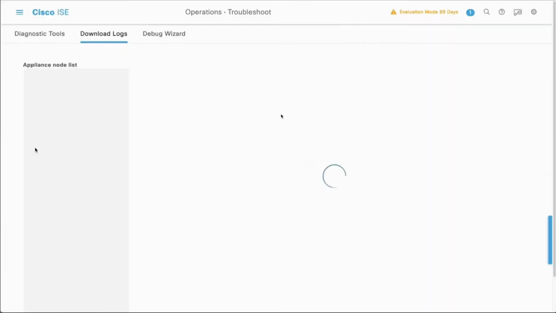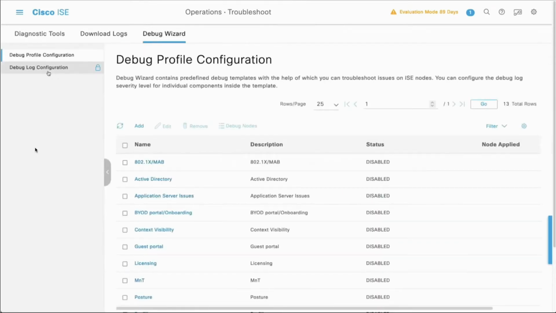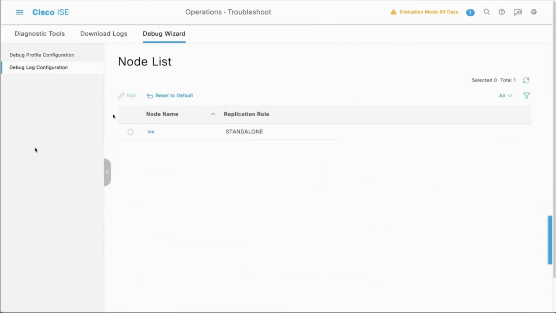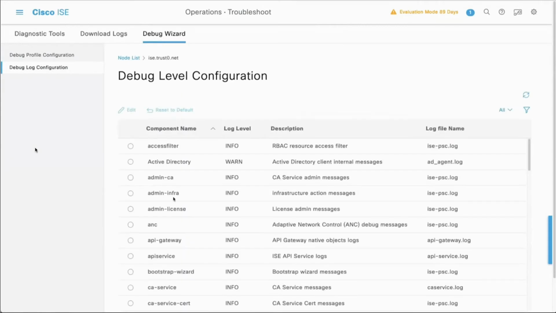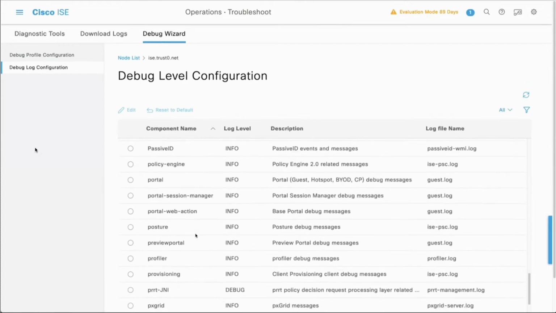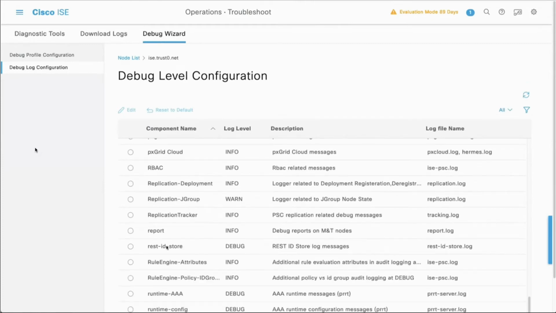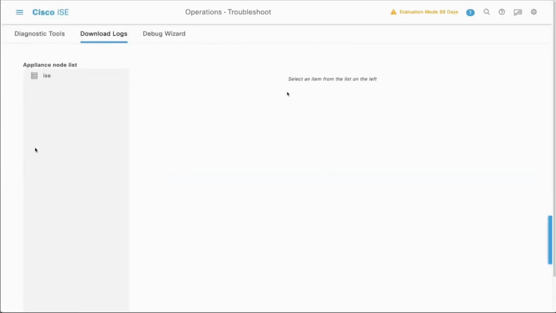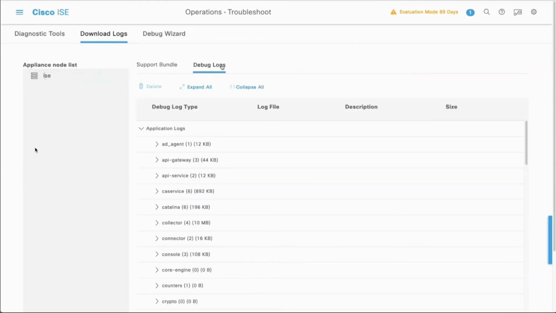So go into troubleshooting. Let's take a look at our configuration. Let's make sure that debug is enabled on our logs. If you're doing the REST identity store, you want to go down to the REST ID store for logging. Let's make sure it's in debug mode to get all the possible debug details. And then after we do an authentication in debug mode, we'll be able to see those things and download our log.